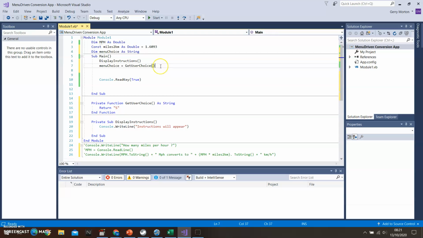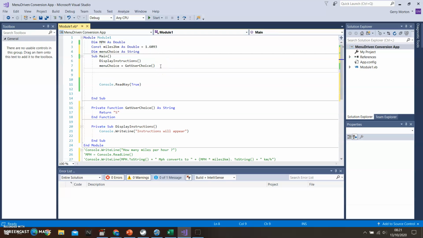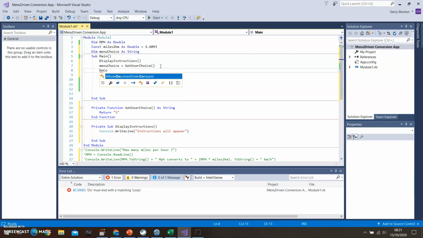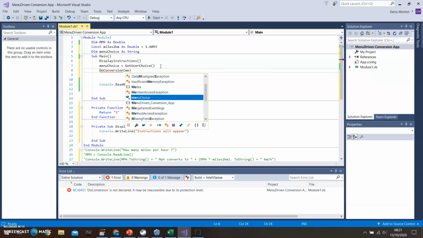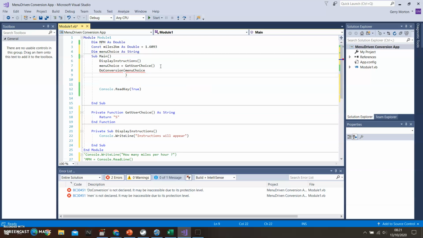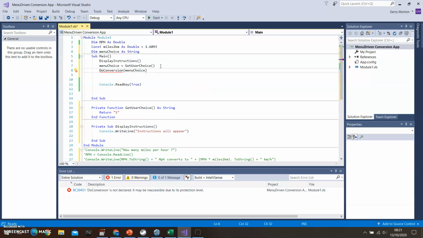Okay, and then what do I want to do? Well, I want to actually act on what I've done. So I'm going to say do conversion, and I'm going to send in menu choice. And I keep pressing enter instead of space. Do conversion menu choice is what my program should actually do. Do conversion doesn't exist yet. So I'm then going to show potential fixes.